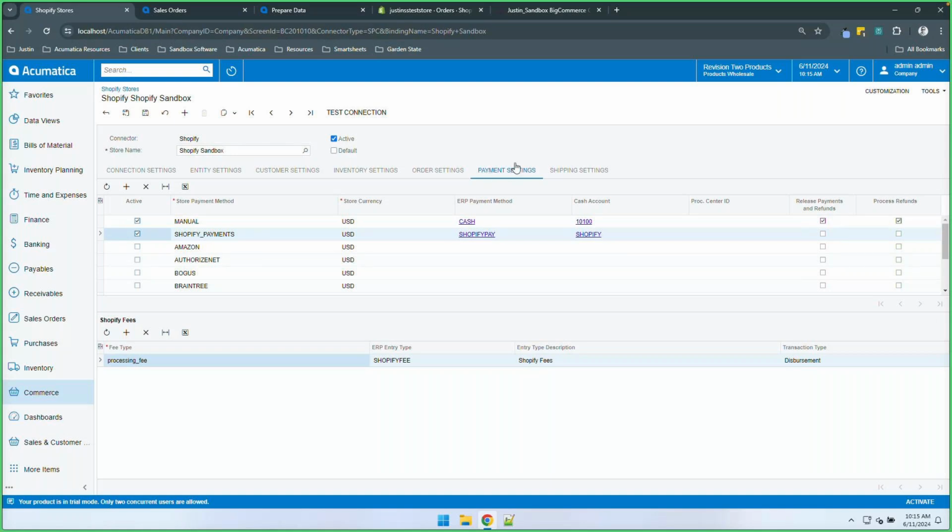So over here for the payment settings, this is a new feature that was recently added that I really like. You used to have the store payment method. So in this case, I'm using Shopify payments, and that's attached to an ERP payment method. And all this means is that this is the store payment method that was used on the front end. So my Shopify test tenant right now, or test site, is set up to use Shopify payments. So this is a field that's being published in from Shopify.